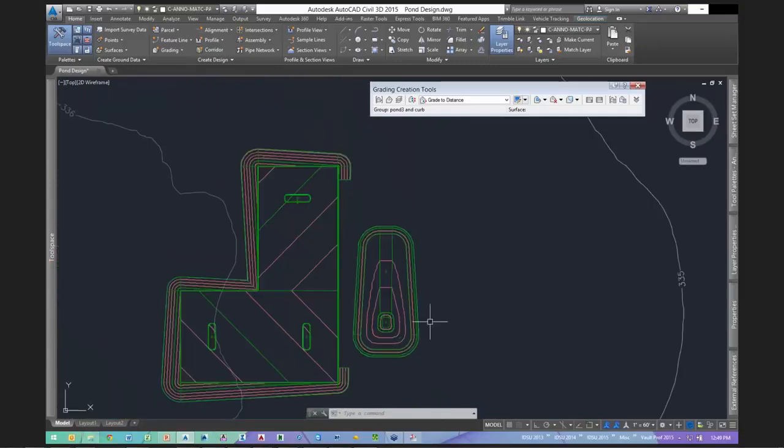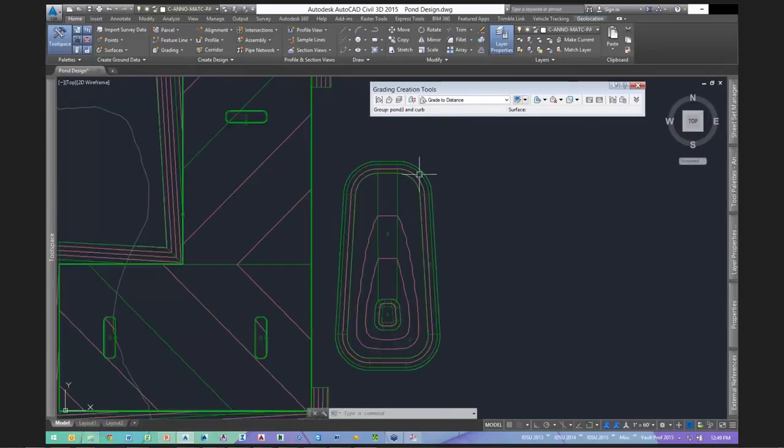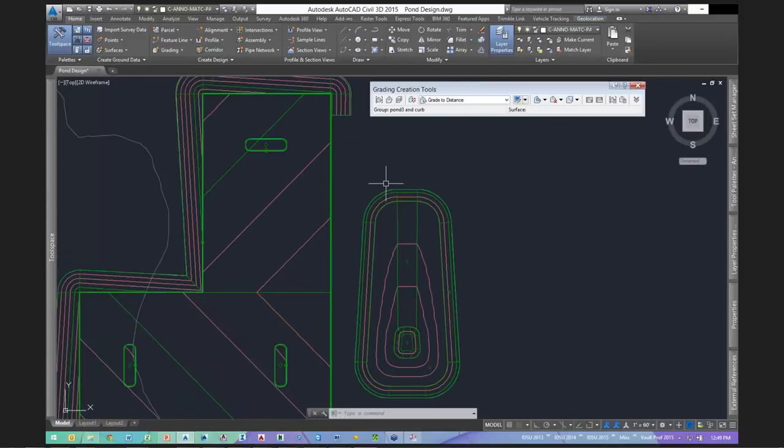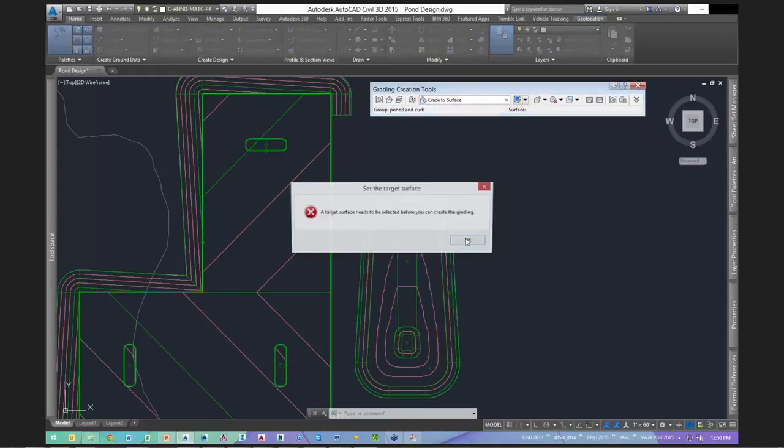So this is a way to have some constant slopes and constant widths, but also some varying slopes, and you handle that with infills. It works pretty nicely. So how do we tie into this parking lot though? Well, let's put a daylight grading on the back side of this. So we'll go grade to surface, do a create grading, and it says pick a target surface.